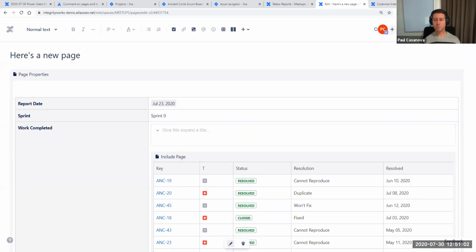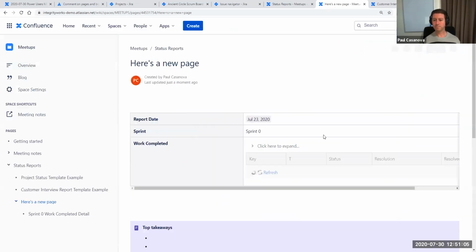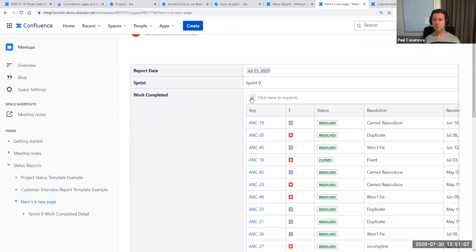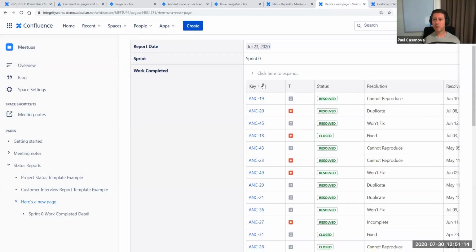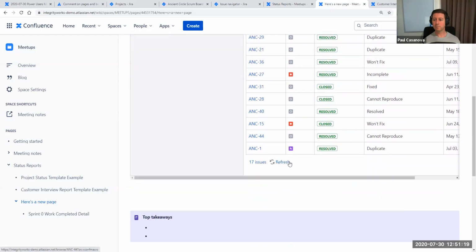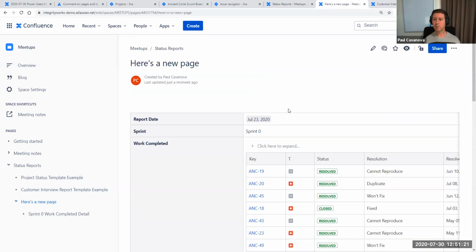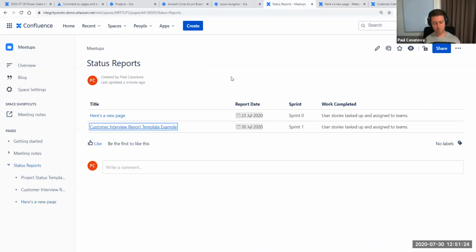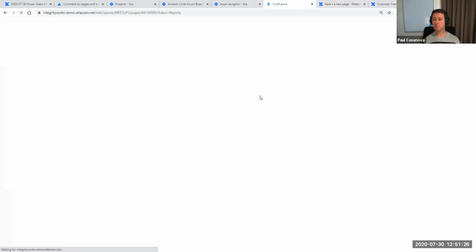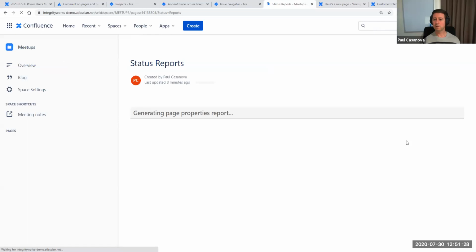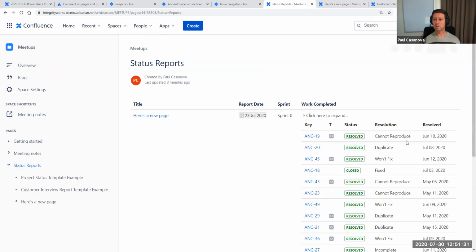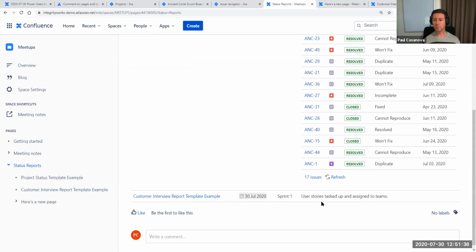Okay, we'll publish that page for a minute because I want to demonstrate something to you. Okay, so the click to expand didn't work. There is a click to expand macro, and I'll try something different in a moment. We can see that under our work completed heading, we now have these items here. And if I go to status reports and I refresh this page, we should now get, in our summary, this data automatically pulled through.